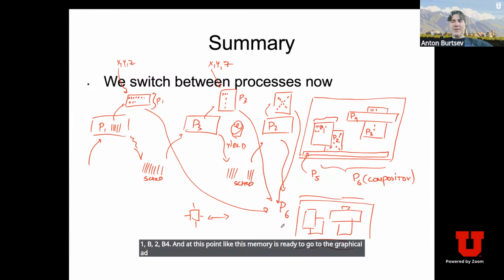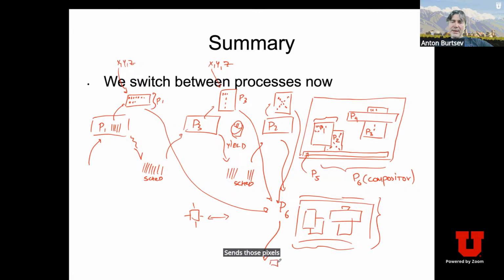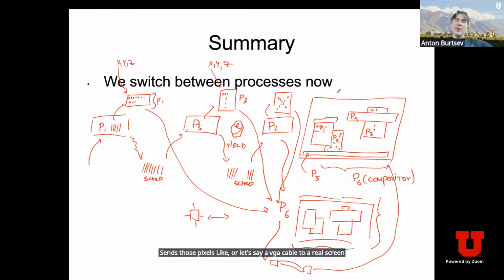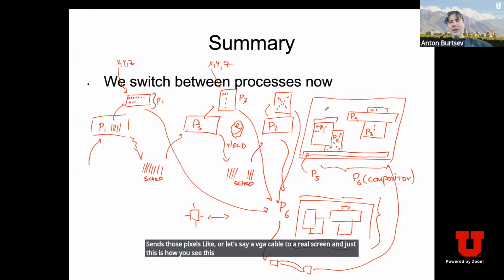At this point, P6 calls into the kernel, and the kernel implements some kind of a device driver, which sends those pixels over, let's say, a VGA cable to a real screen. And this is how you see this image of everything that's running, right?